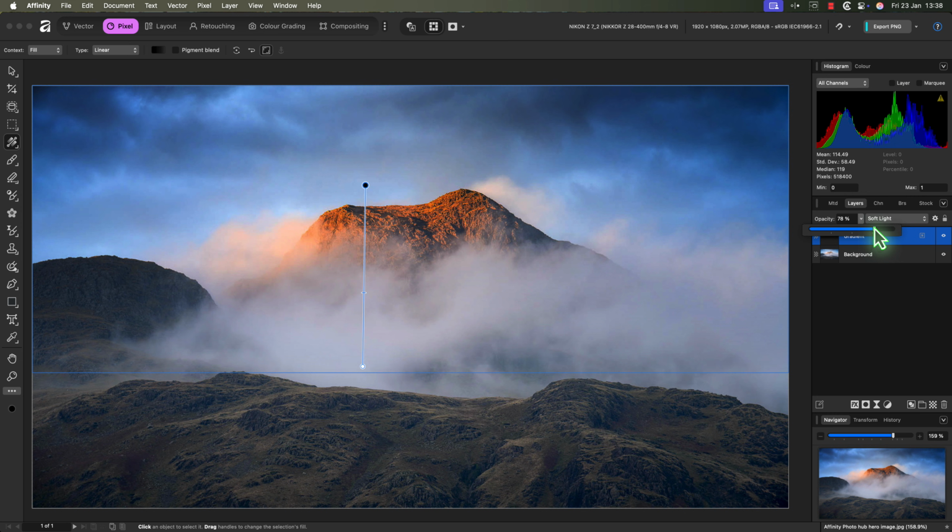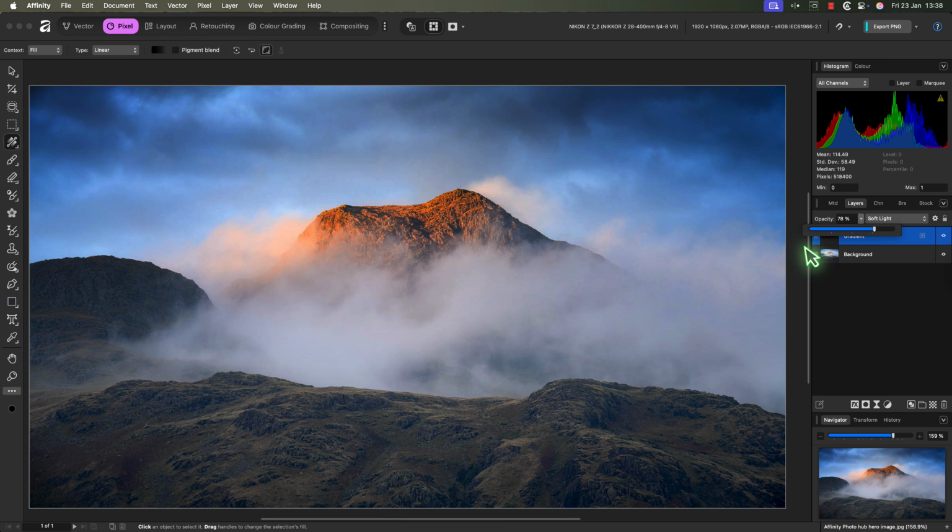Now there's something important about the effect of this gradient fill on the image. It's also affecting the mountain, making the colour look too intense. Ideally, we want to remove the mountain from the selection. Now, before we do this, be sure to get the gradient into the correct position that you're happy with. You'll see why this is important in a moment.